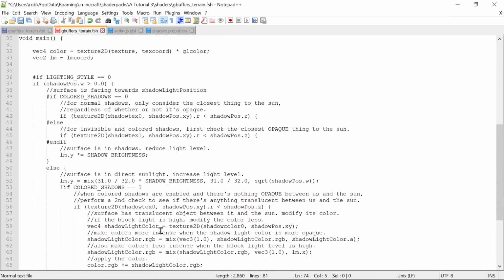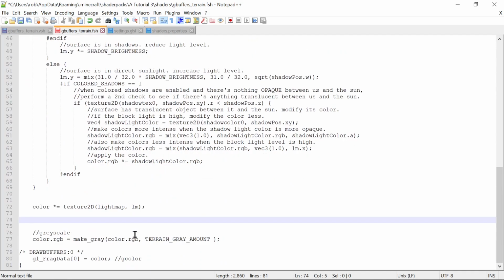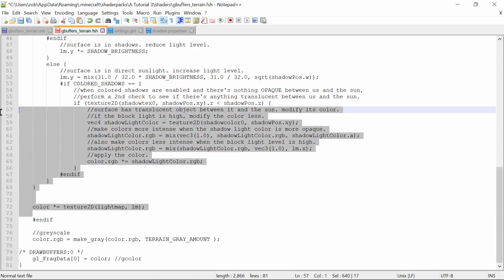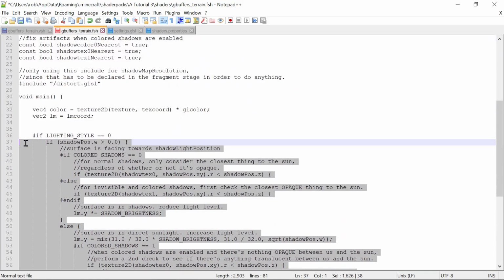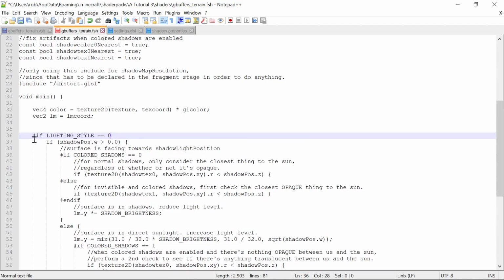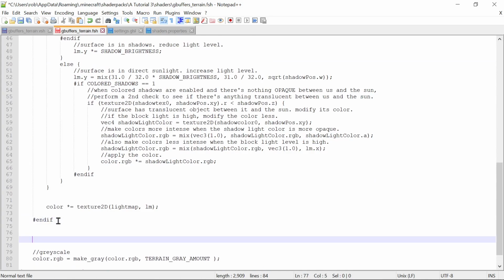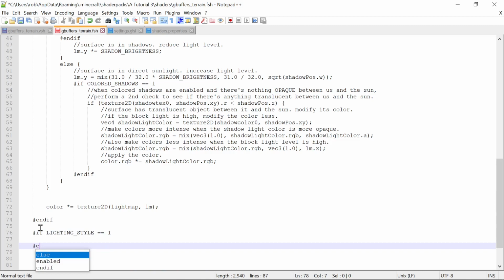And then down here, let's do our little end if. And to make sure that we remember where things are, we're going to highlight all that stuff and hit tab so that it goes up inside of this if, so we know how things work and remember how they work. And then let's make another one, and we'll do hashtag if lighting style equals 1, and we'll open this up and we'll do an end if to close it.